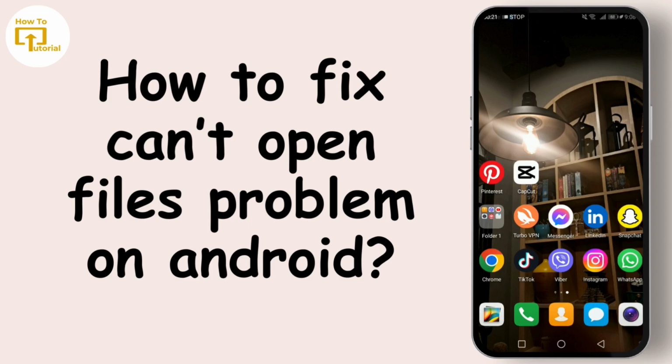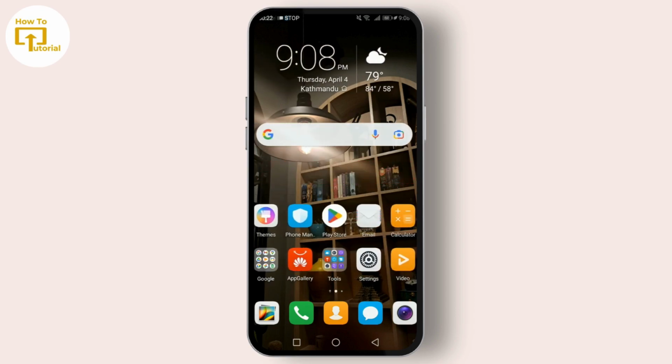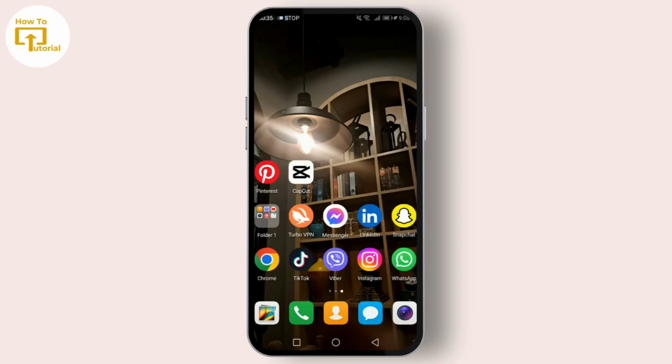Let's get started. First things first, let's understand why this happens. This problem can occur for a variety of reasons, from not having the right app to open the file to a corrupted download. But don't worry, we've got you covered with several methods to fix this.